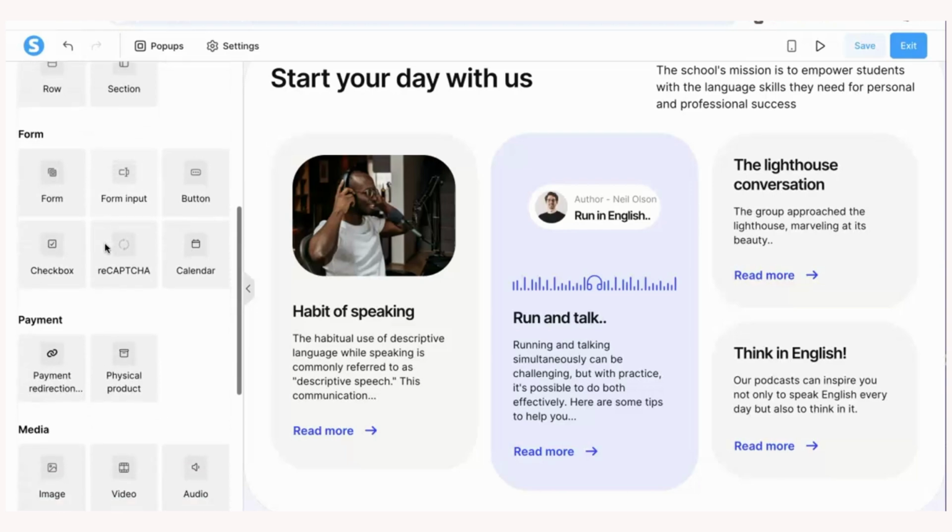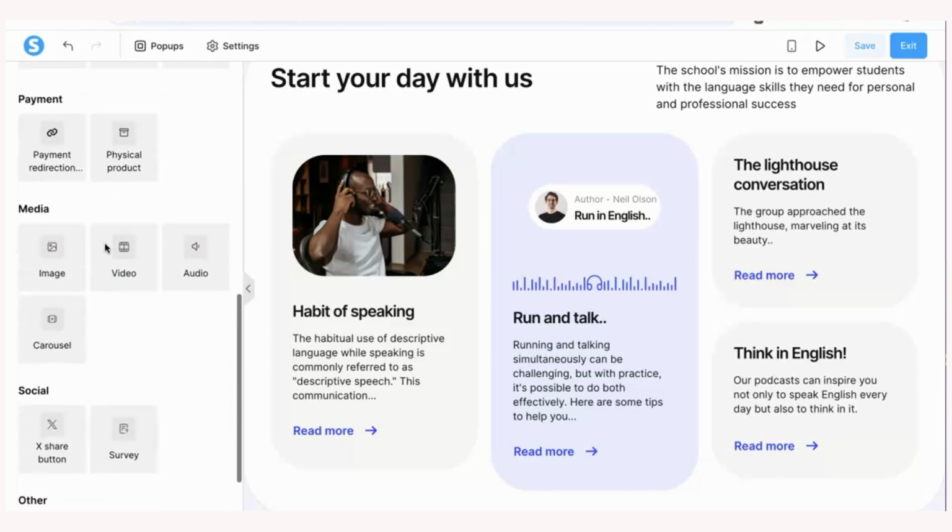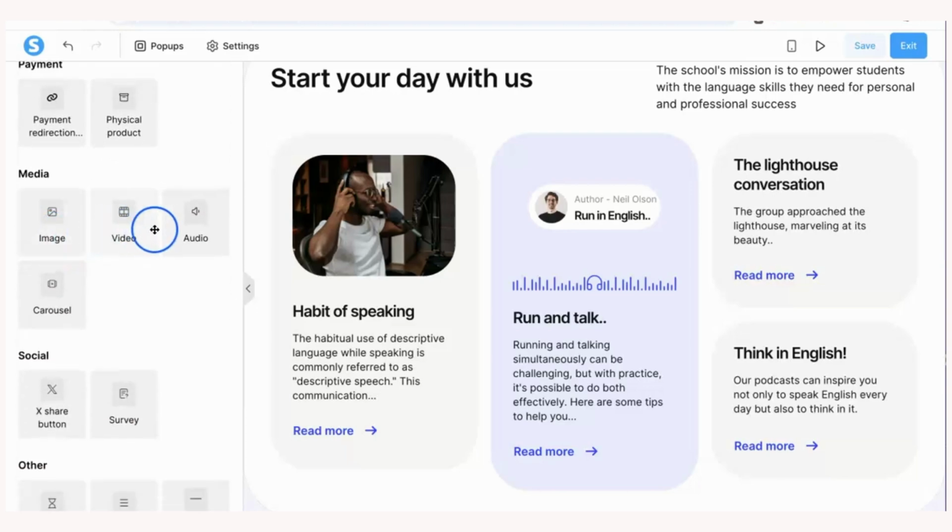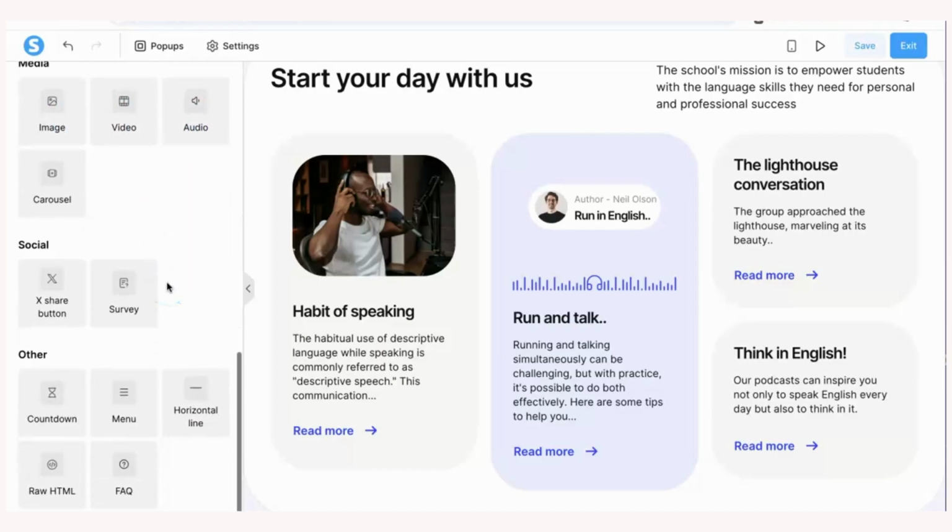And coming back here, you see you have the media, the image, the video. You can use an audio track if you want. You can put social media buttons on here. You can have a countdown timer that tells people that the offer is only good for another 3 days or whatever. You have horizontal lines. You can have an FAQ built in. You can even change HTML if you want to do a little coding.